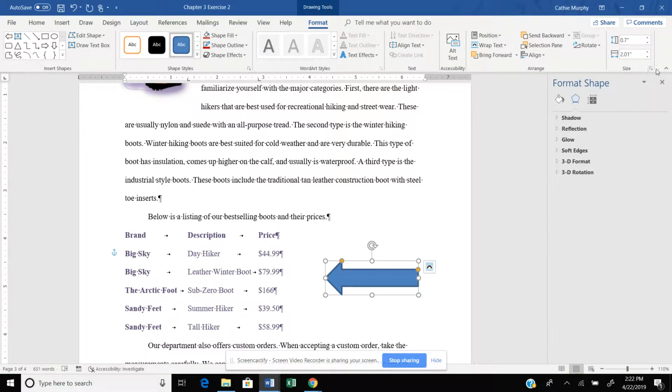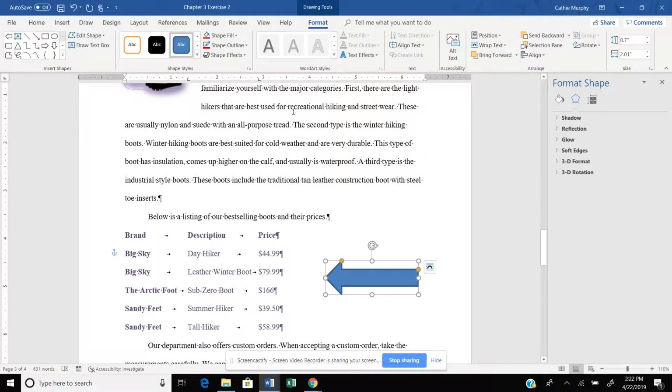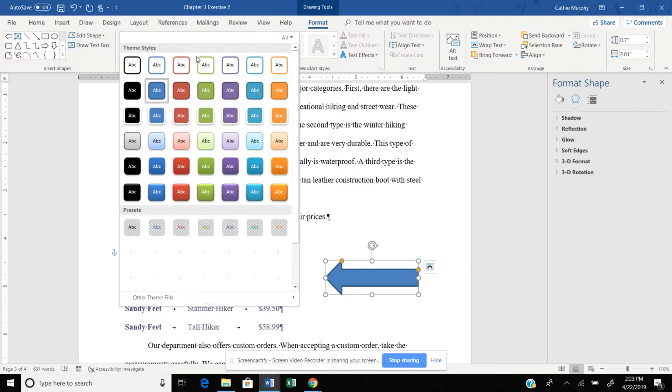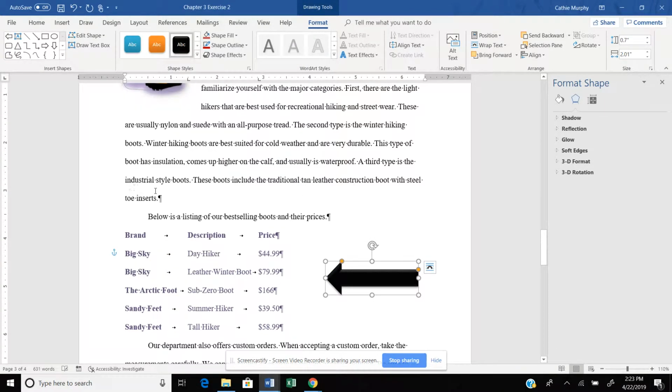However, if I click on this size dialog box, I can turn off my lock aspect ratio. Right now it's off. When it's on, it means everything will be proportioned to the height and width. When it's off, it means I can make my adjustments. I can also add a shape style. If you look now, when I select my arrow, I now get drawing tools, and I can select a shape style. There's my black intense. I can get that.